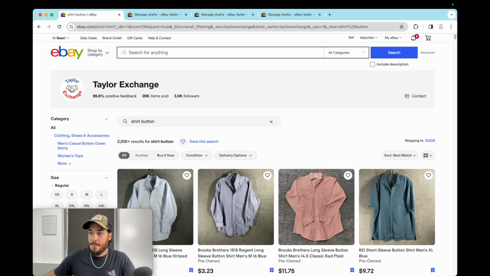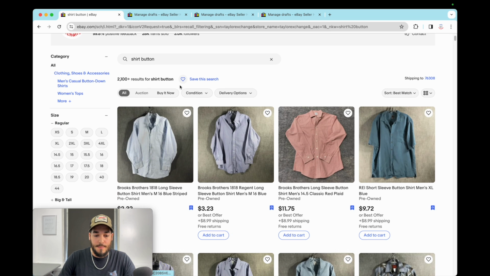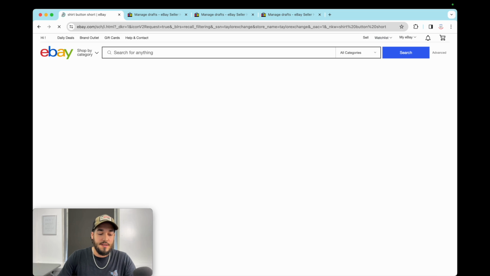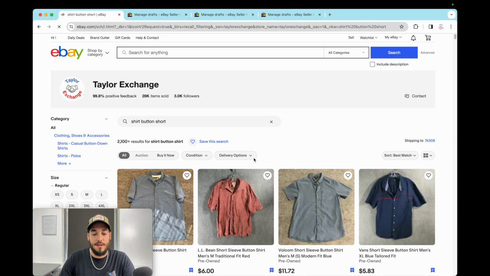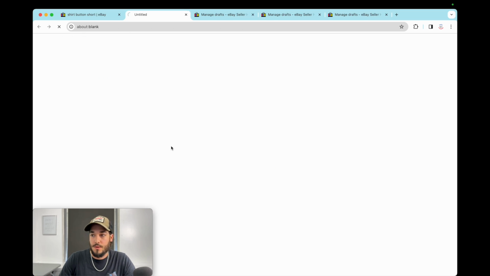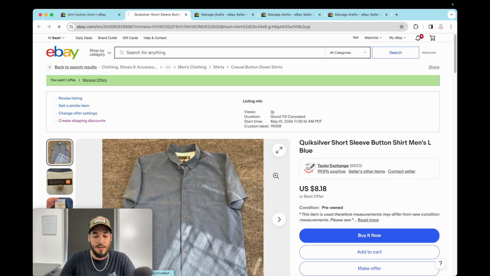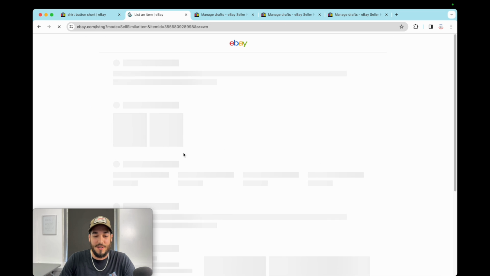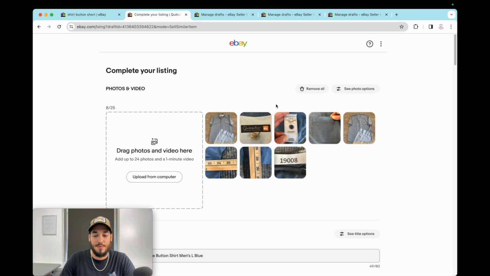And we got a short sleeve button shirt. Okay, so I put short. That's what I needed. I was going to delete chino and put short button. That's typically what I do. Quicksilver. This one is a Quicksilver, so that's kind of cool. That's an old photo too. That's why it's got some lights coming in from the window.